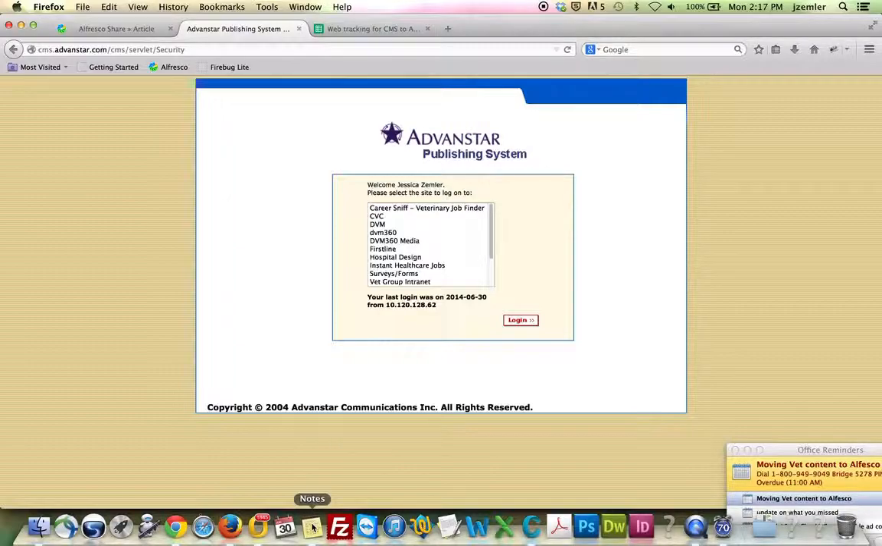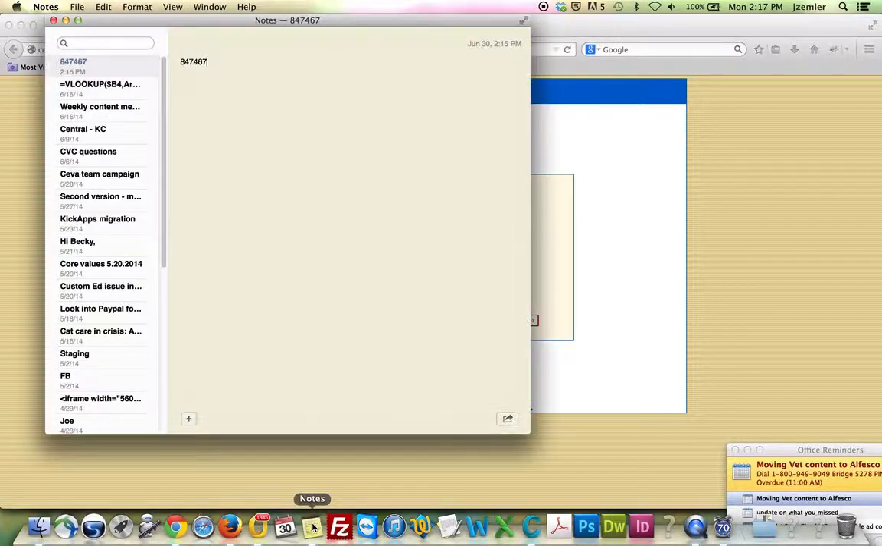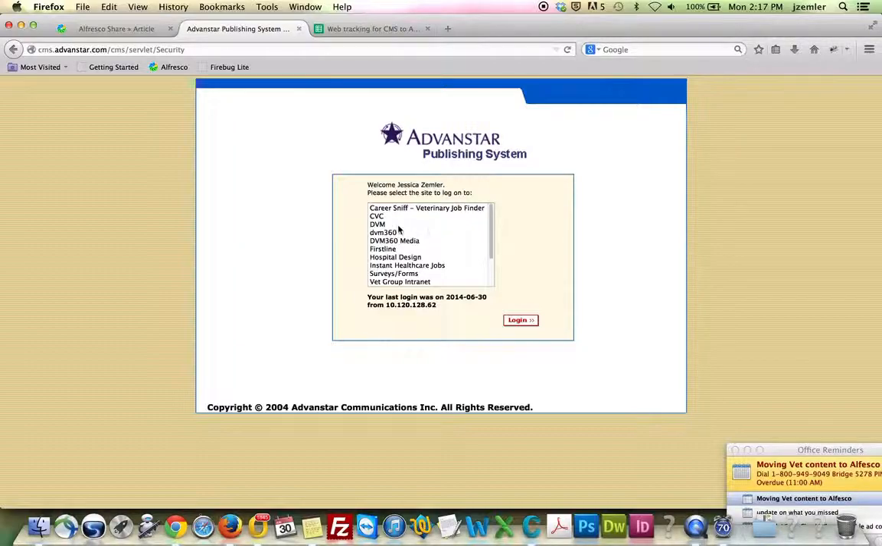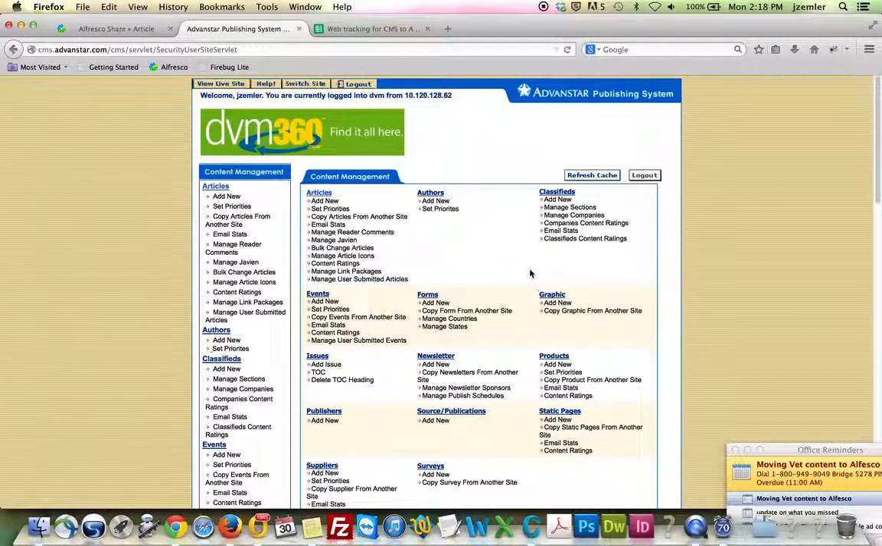So the article that we are going to copy over is our test example. This is the ID number. We'll provide you with a list of ID numbers and which legacy site it's listed under. So I just happen to know that this legacy ID is on the DVM site, but we will include this in our list to you. So I click the site I want and I press login, and then I click on articles.